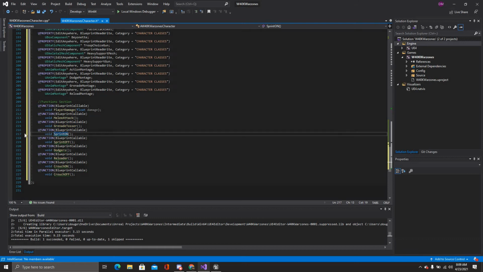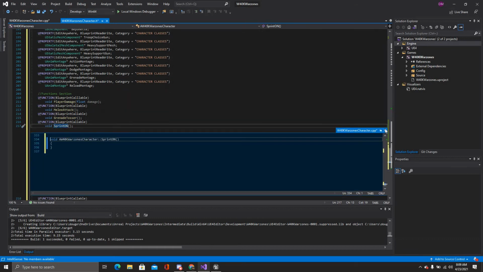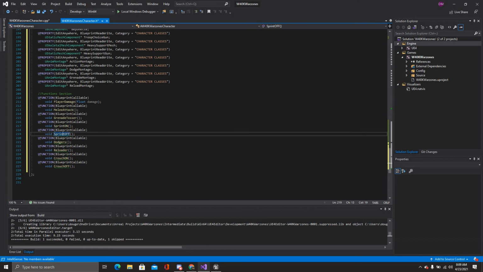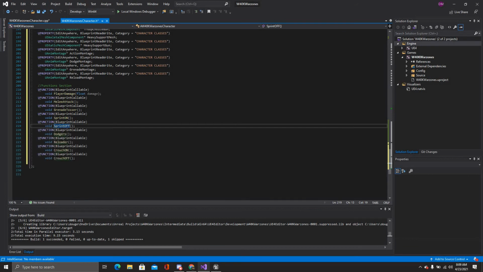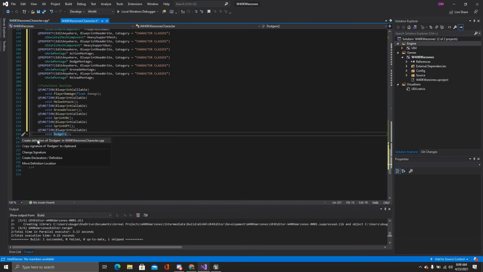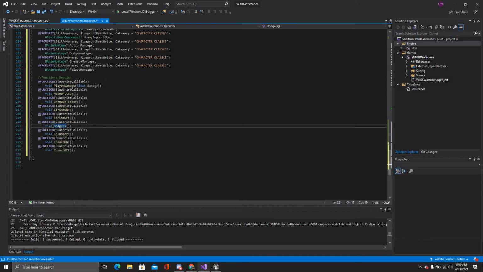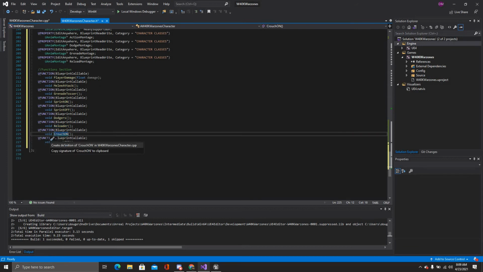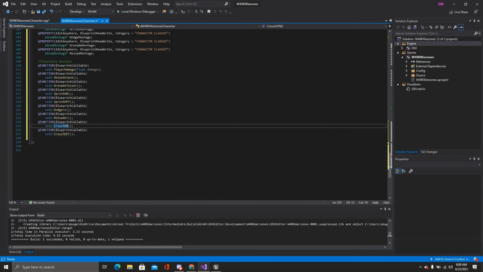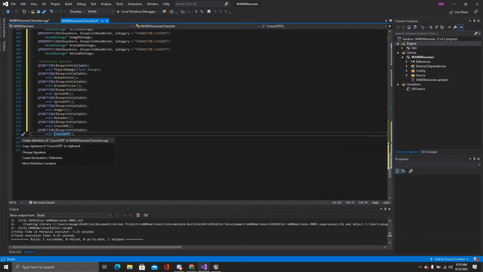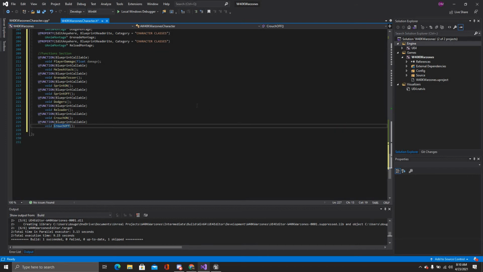Sprint on. Sprint off. Dodge. Reload. Crouch on. Crouch on and off will be left alone for the time being, because we need to set all those animations up.